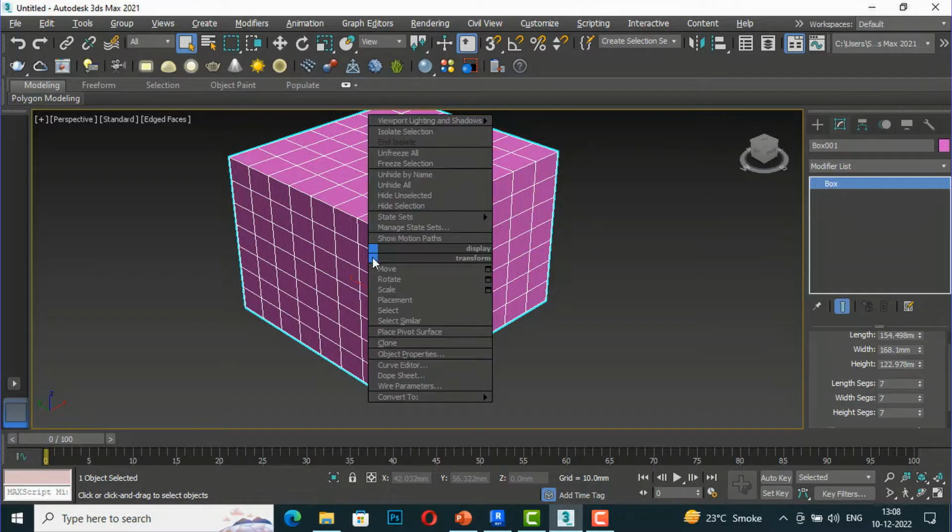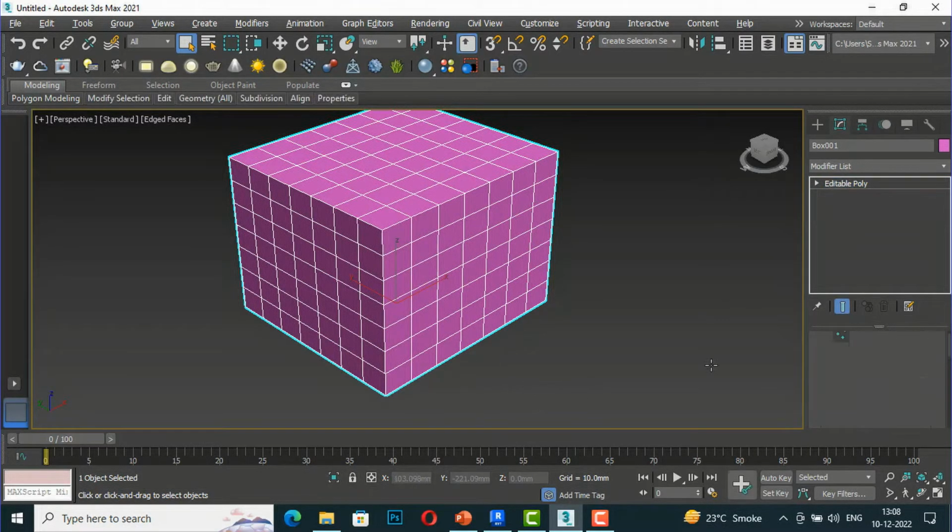Now I'm going to right click and convert this to editable poly, and now you can see all these editable poly selection tools are active here. This is vertex, edge, border, polygon and element. I have discussed all of this in previous tutorials, and today I am going to discuss edit geometry. Edit geometry is available in all the selection tools.